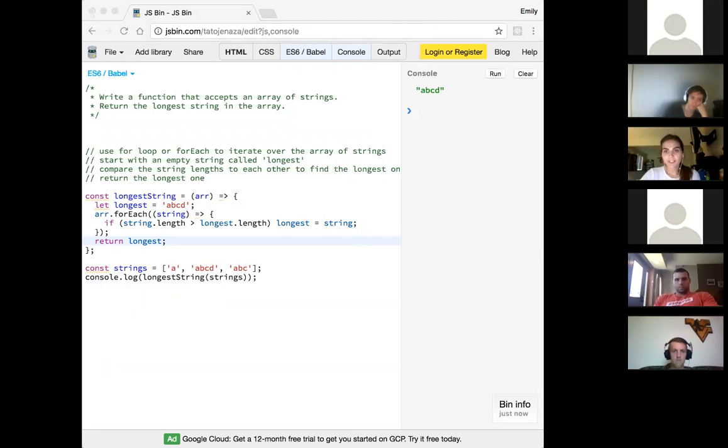Does anybody have any questions? I think one person was asking what this would look like if we did it without using the for each method and used a native for loop. So maybe if you feel like that's something you want to try and go for, that'd be cool too.